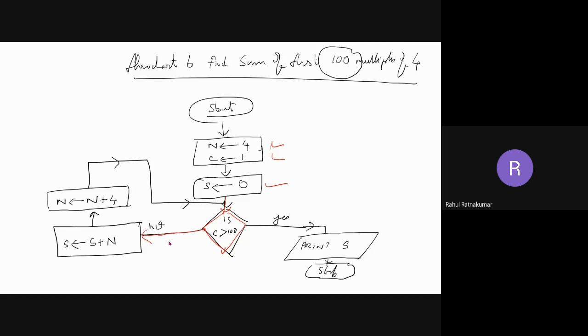I want everyone to think and put in your chat box whether this flowchart to find the sum of the first 100 multiples of 4, or the sum of the first 100 multiples of any number, maybe 4, 5, 10, whatever, will work or not. Type in the chat, or you can unmute and tell me if you are interested.